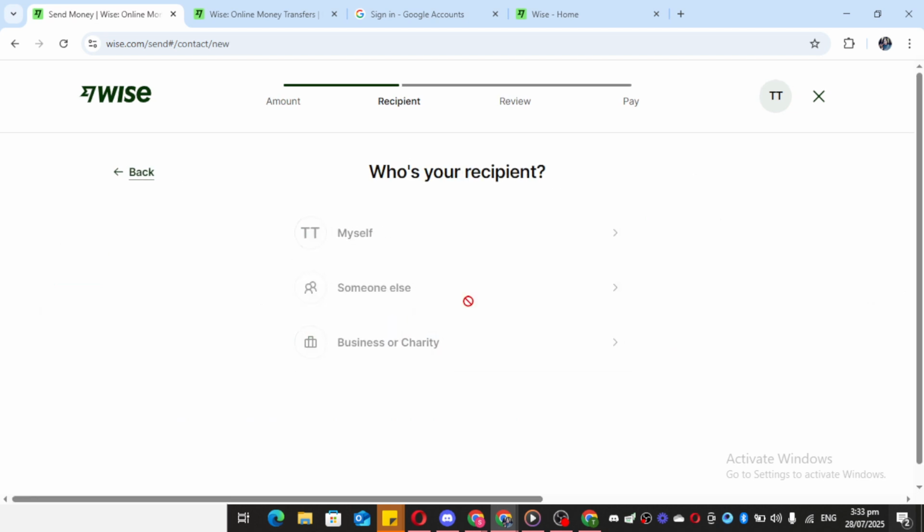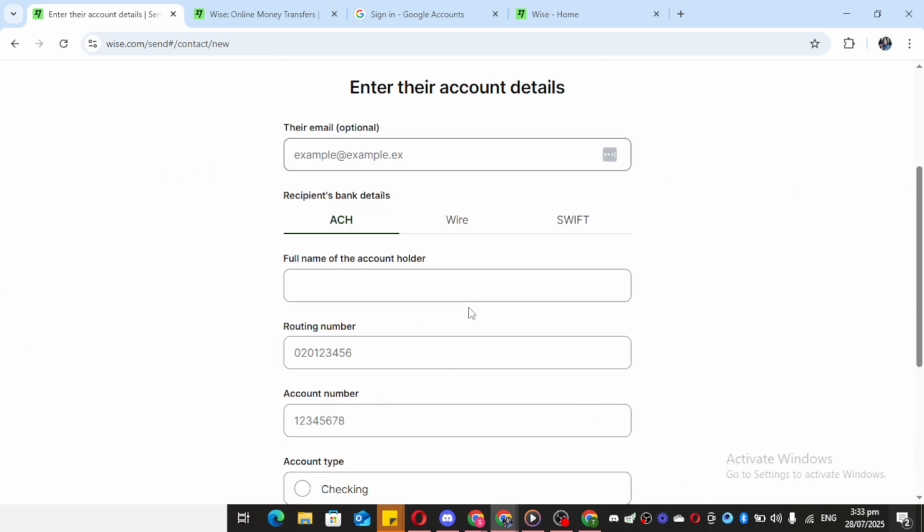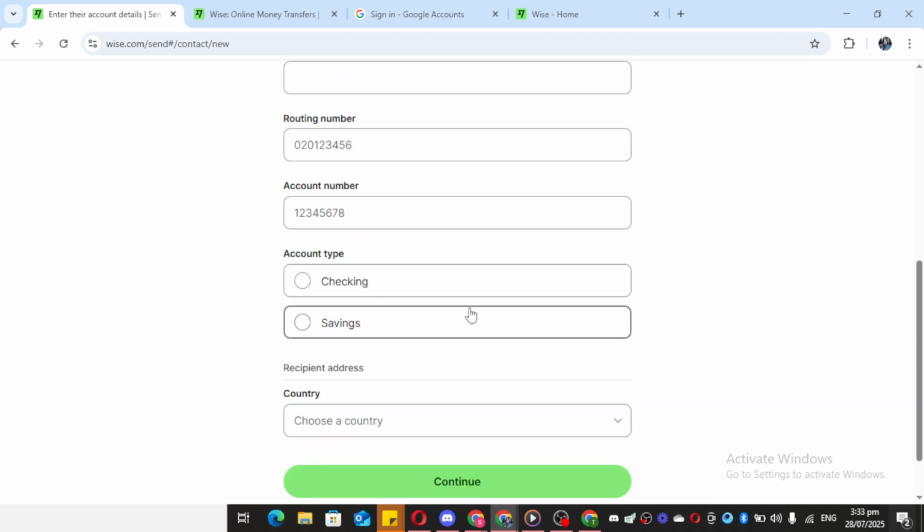At this juncture, carefully enter all their account details. This includes their bank account number and any other necessary information for the transfer. It's vital to get this part right, so recheck these details to ensure accuracy. After you've input all the required details, click Continue.